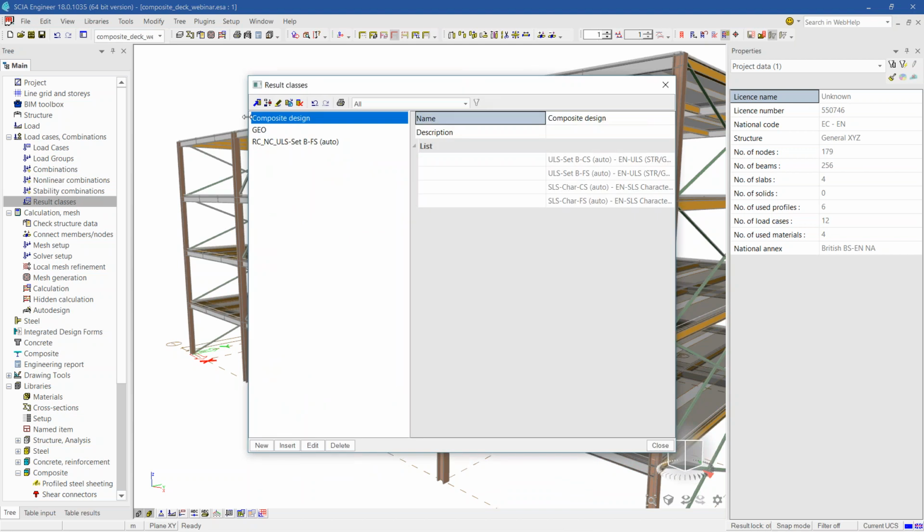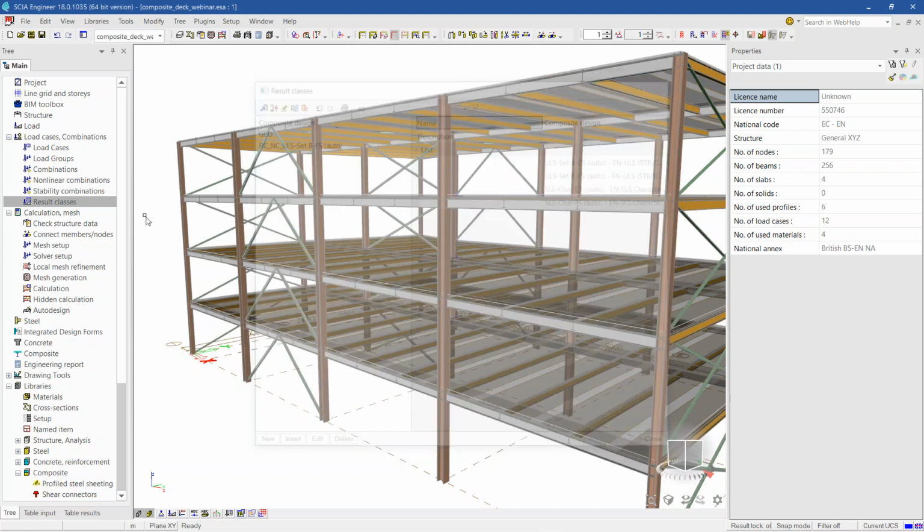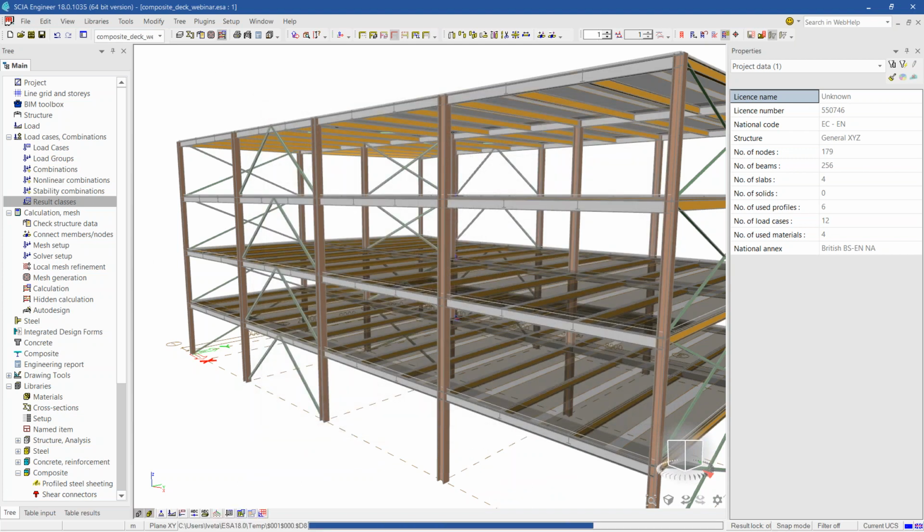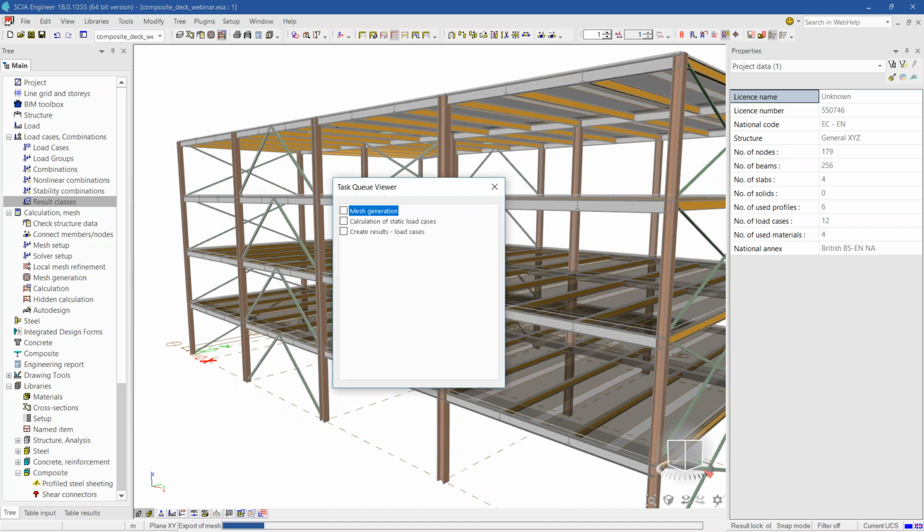Result classes. One result class, which is very useful for composite design, is this one. It gets generated automatically, and it contains the ULS and SLS combinations for composite. You can also create your own class if you would like to. So this was all the modeling, including the loads. And now let's calculate the model. I think I also should have run check structure, but we will see if there are any problems.